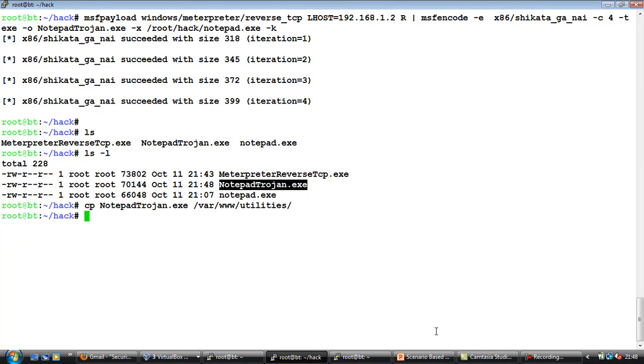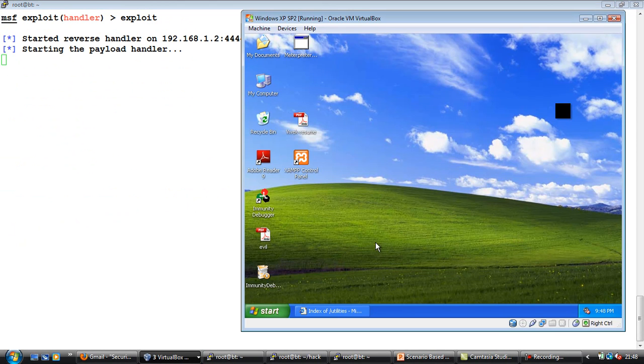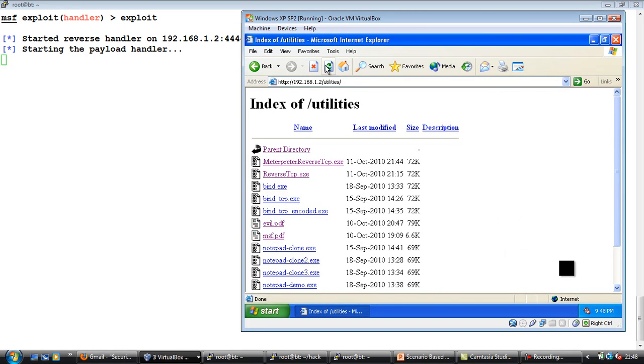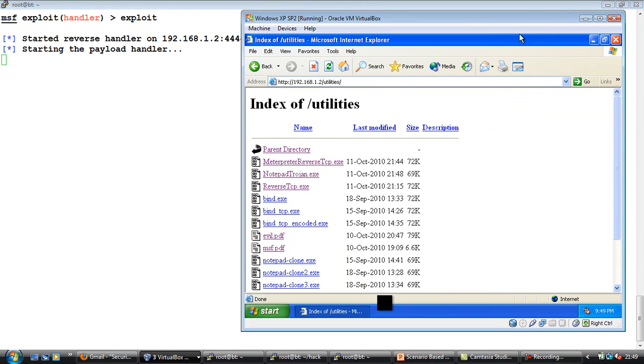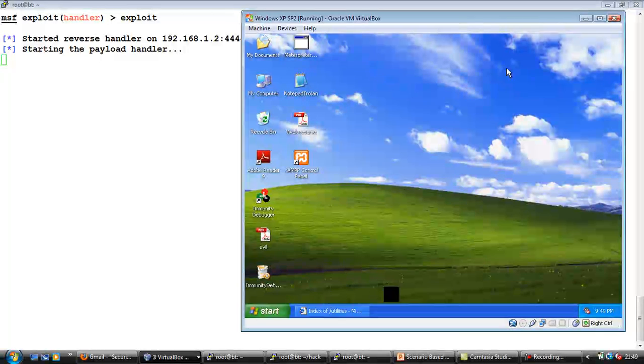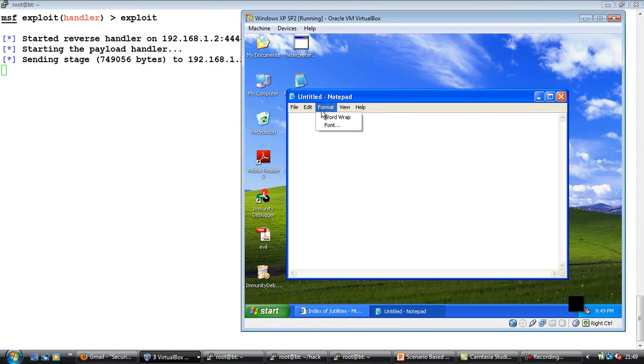Now we go back to the victim. We already have our handler running. Go back to the victim, refresh this page, download notepad trojan. If you notice, this looks exactly like Notepad, right? And when we execute it, the functionality of Notepad is there entirely. There's no problem at all.